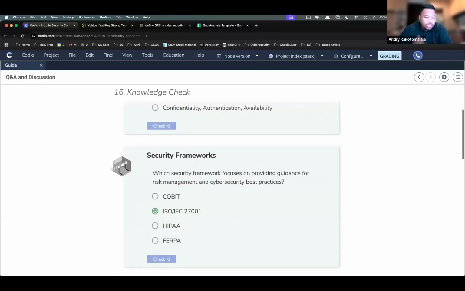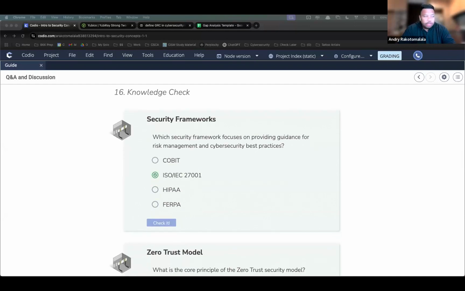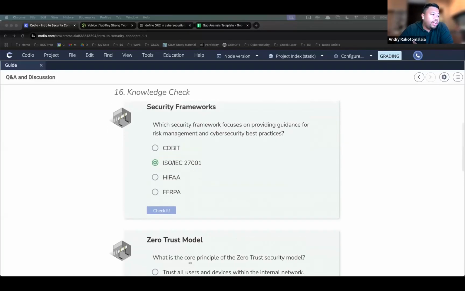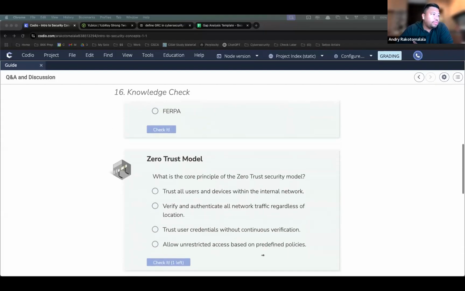All right, last question. We'll do a new thread for this one, just because I think it'll help some people. Zero trust model quiz question. That's the new thread that we're commenting on. So the question is, what is the core principle of the zero trust security model? A, B, C, or D? Love seeing everyone commenting on the thread.